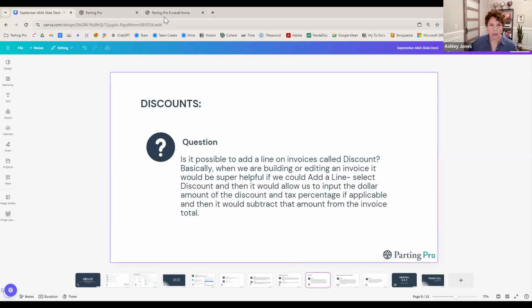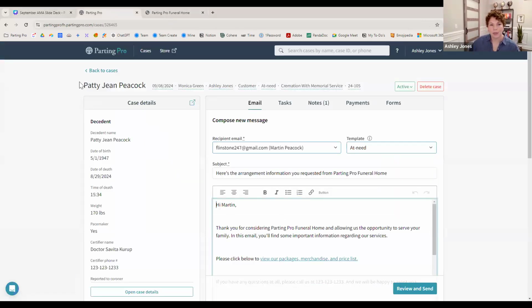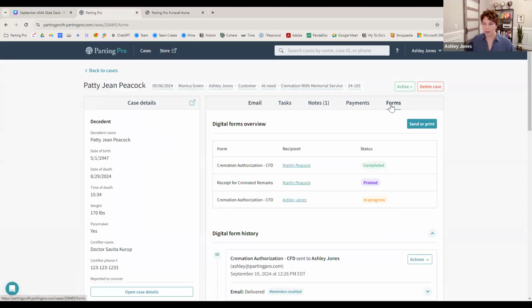How do you upload new documents? Would that be documents that you need a family to sign, I'm guessing? So Brianna was asking, how do we upload new documents? And okay, yep. So cremation authorization, for example.